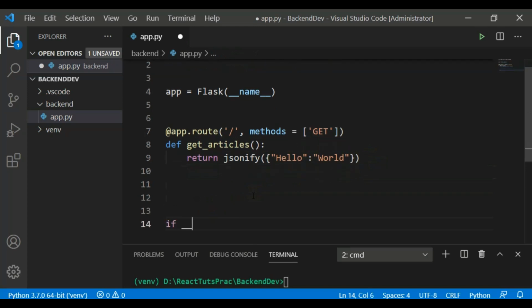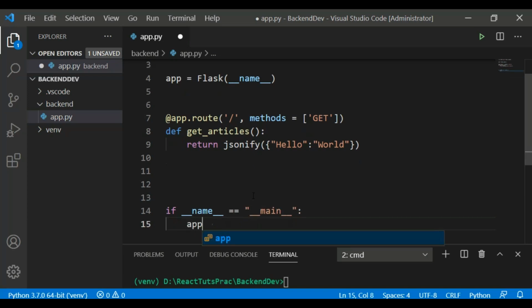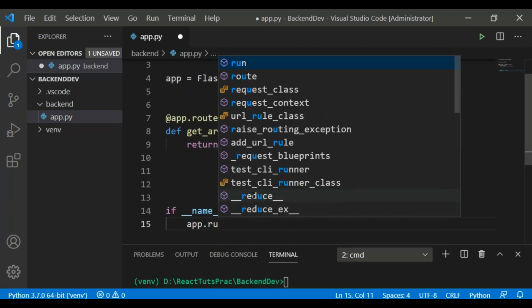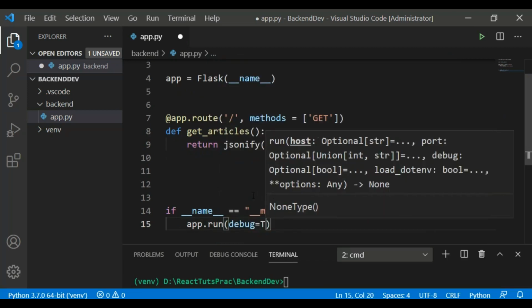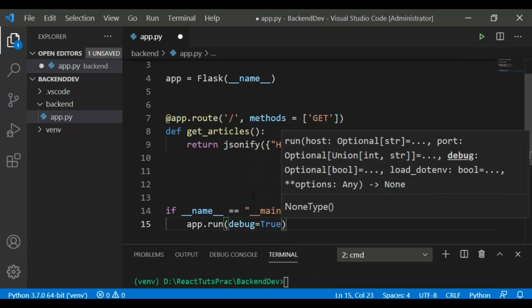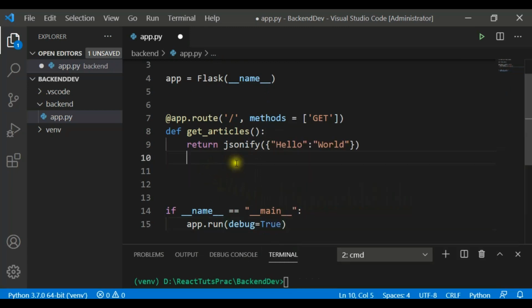Now after doing this, we need to run our Flask application. So in here we can just say underscore name underscore main, and we can just say app.run, and we want to make the debug true. Now if you're at the production level, then you don't need to add this. Because we are in development mode, we can just make the debug true.